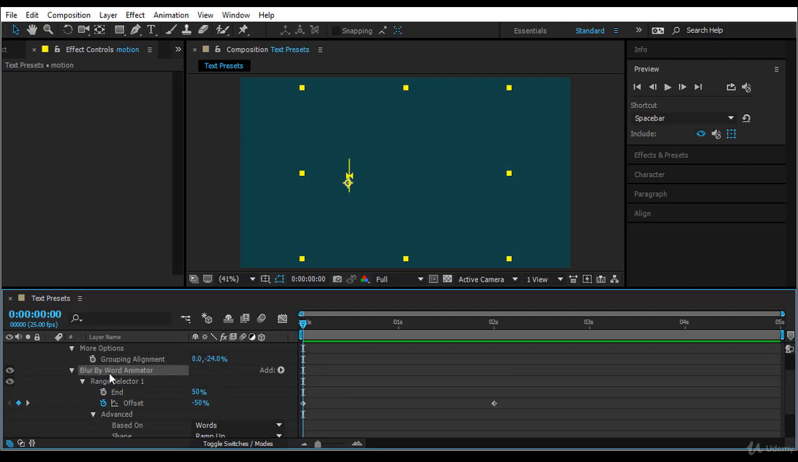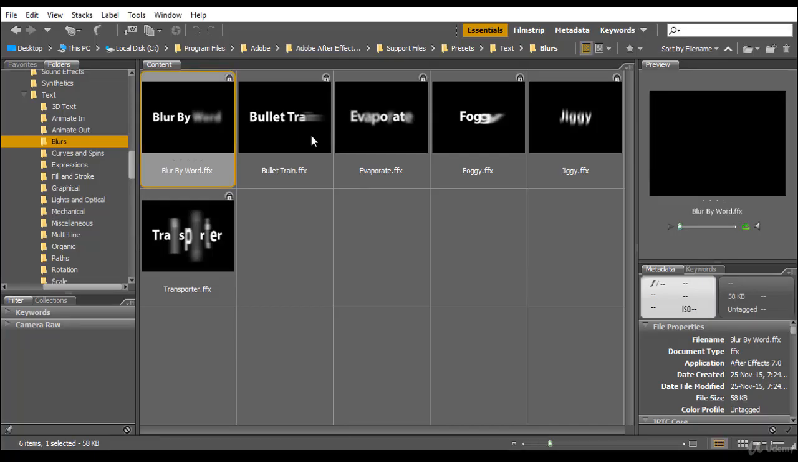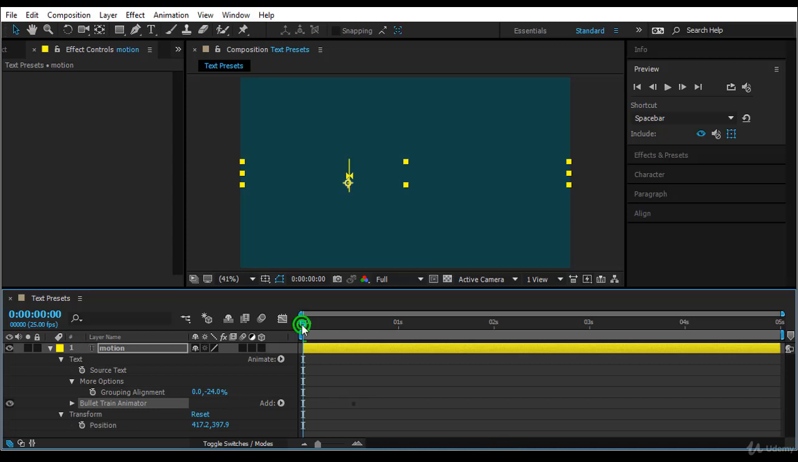By the way, they came here and changed the name of the animator to blur by word animator. Somebody took his time to write a name. Let's delete this animator and we have absolutely nothing. Cool. Let's go back to bridge and try the blur bullet train. That's pretty nice, by the way. I will come back and let's say, is it done? Yes.